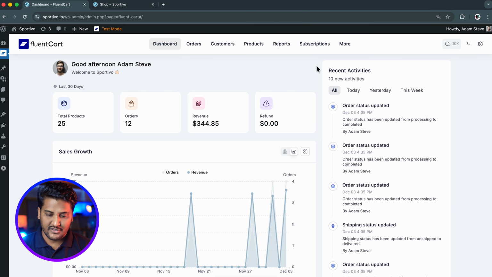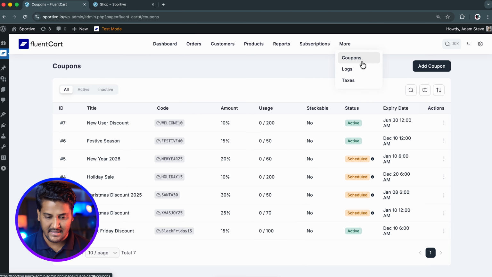From the FluentCart dashboard, just navigate to More Options. And as you can see, the coupon is in the drop-down. So let's tap on this, and it will display the coupon screen with all of your existing discount coupons.